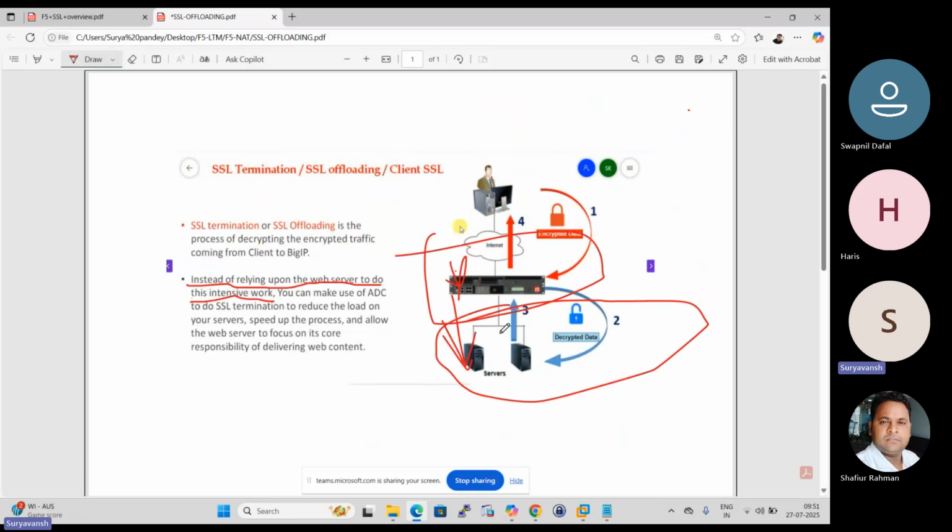So if you're doing encryption, decryption, it is CPU intensive, it is resource intensive. You can make use of SSL termination on our load balancer, and our load balancer is doing all the things on F5. While doing that, the server resource utilization is very good, so applications will not face any problem related to slowness and other stuff. So that is also the benefit of SSL offloading.